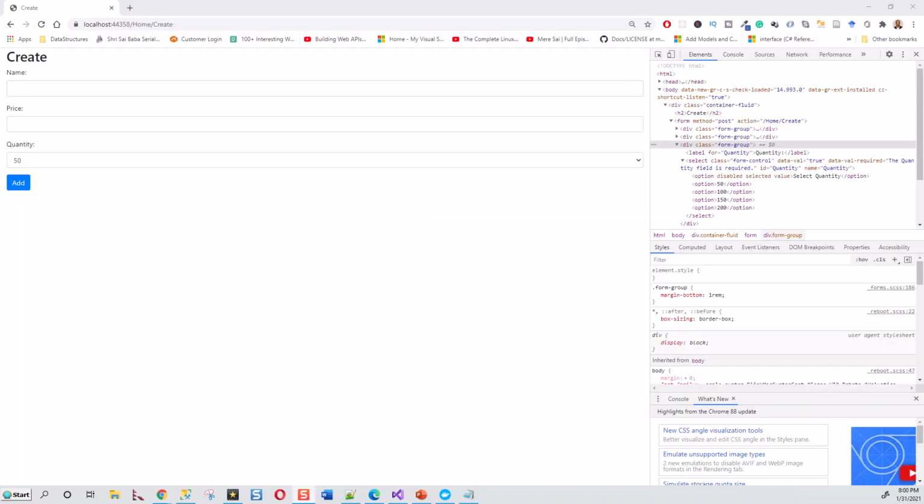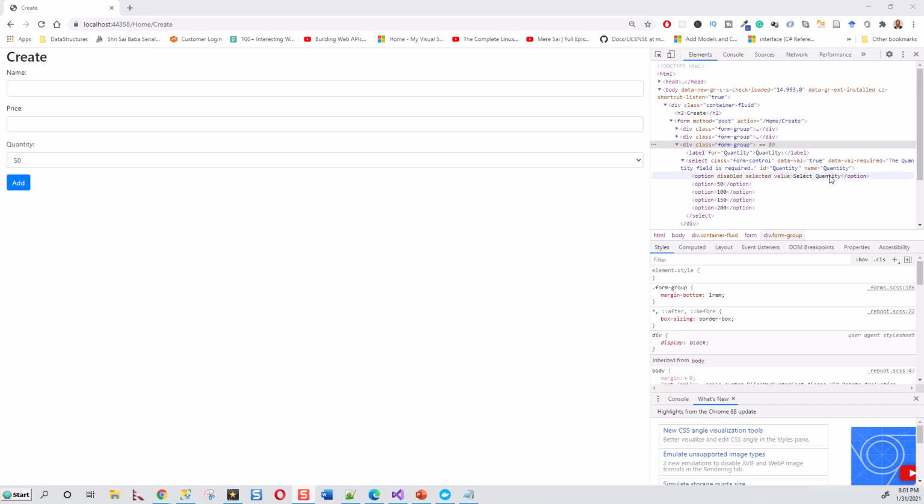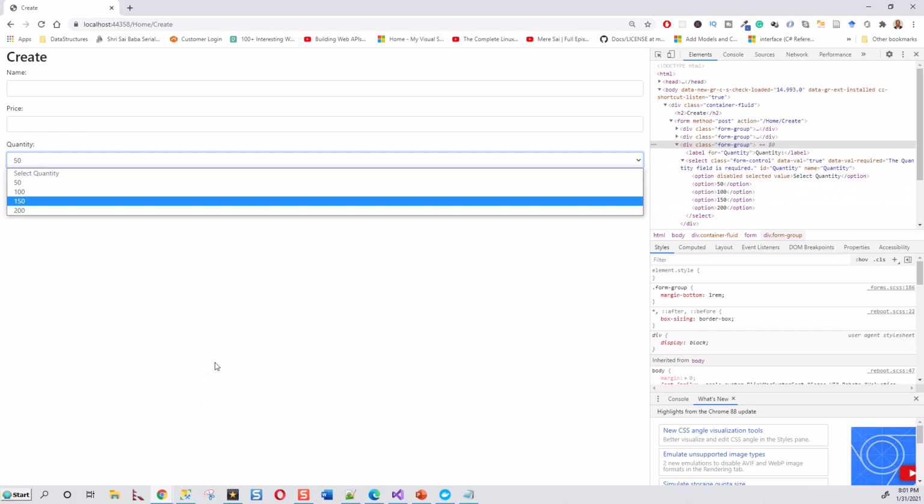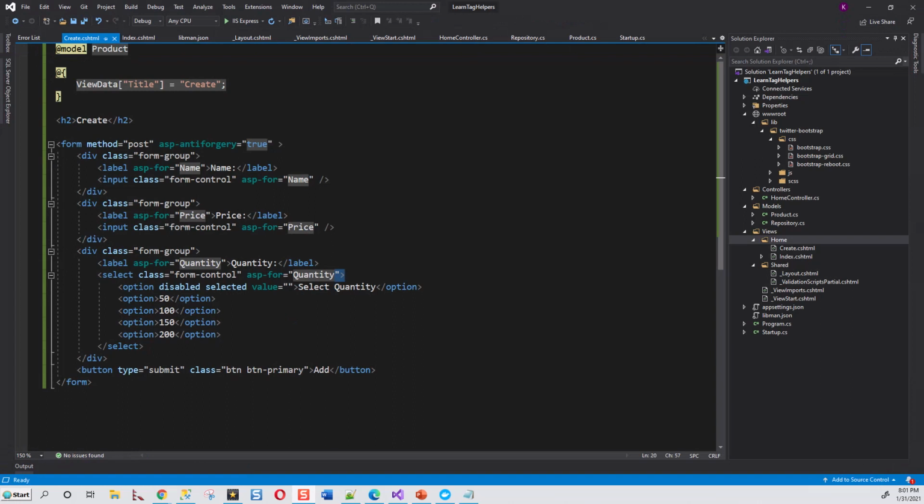Now when I run the application and browse again to home and create and bring up the developer F12 tools and expand this select, you can see that this is the select with class form-control, and we have got data-val true and data-val-required, which is the required attribute, since the quantity field is required, and ID and name. I've got these options: 50, 100, 150 and 200. Now this MVC framework is very intelligent. Let's close this. When you bind the select control with the model value, you'll see that the select control's value is automatically selected.